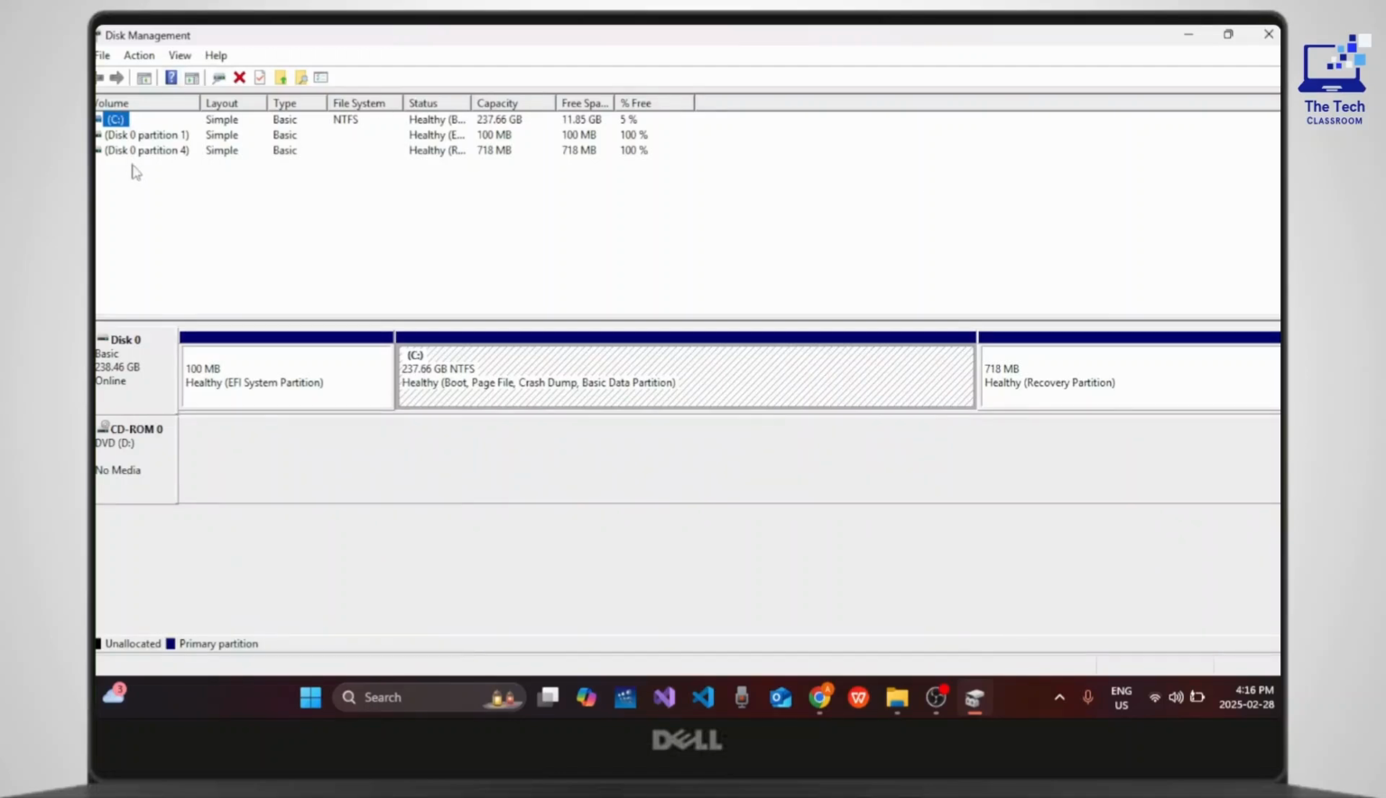Under Volume you can see all your disks or drives. So currently I have only C drive. If you have more than one drive, you can see it listed below. So after that you simply need to back up the data. So before merging, back up your data from the D drive, as you will need to format it during the process.